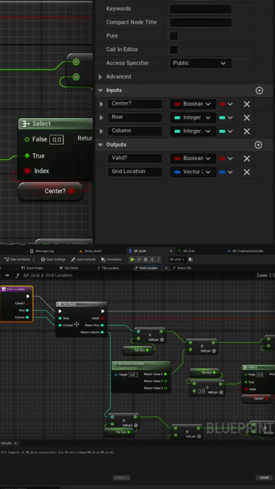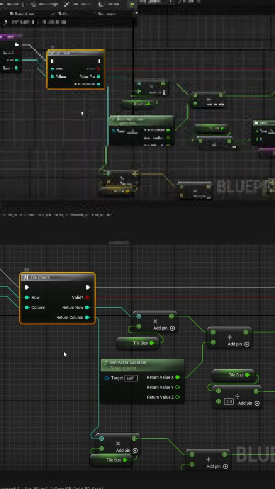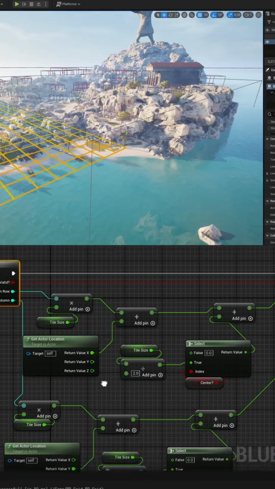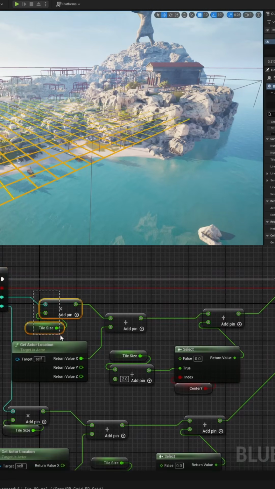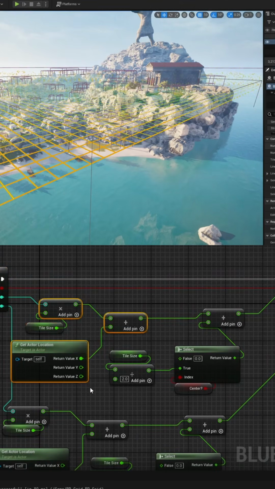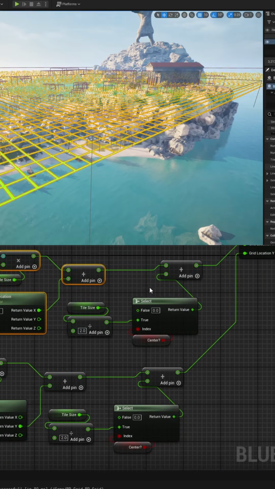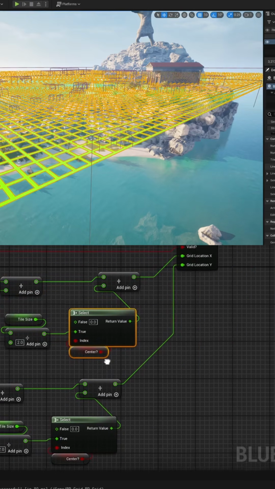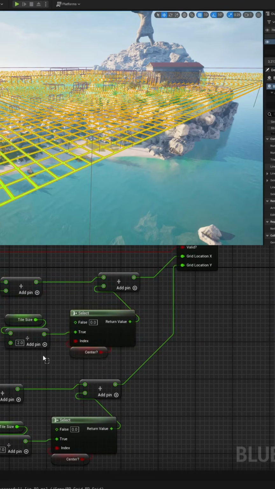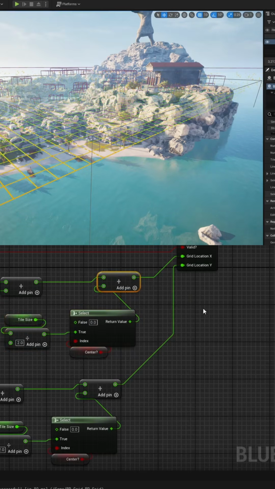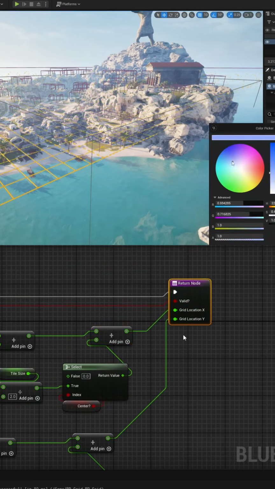Now create a grid location function that takes 3 inputs, a boolean that checks the center tile is needed, and integers for the grid row and grid column. Use the tile check macro to make sure the location is valid, multiply the row and column against the tile map size, then add that to the grid's world location. Use a select node to return the center tile value if true and 0 if false. Then add that to the previous result and pass the result as a vector to output pin.